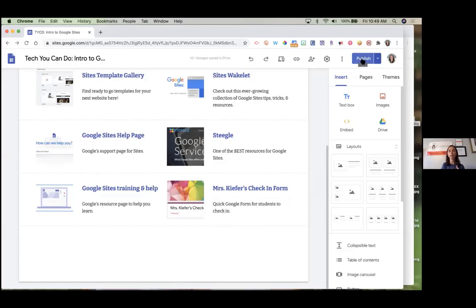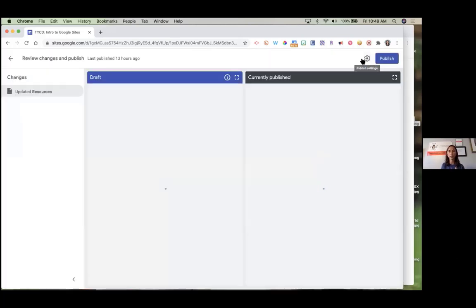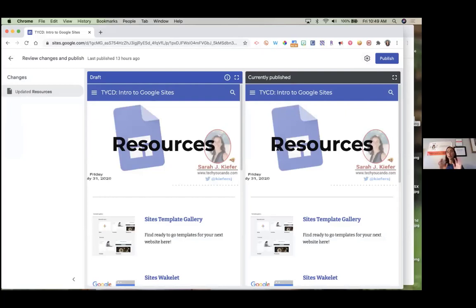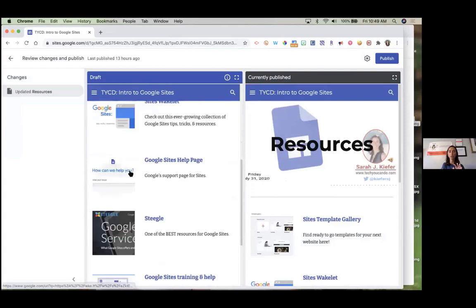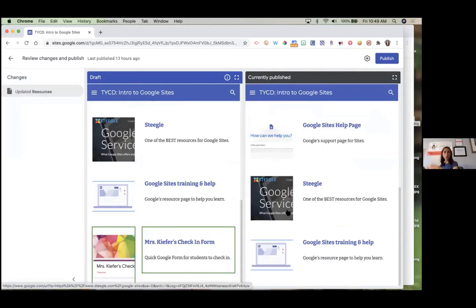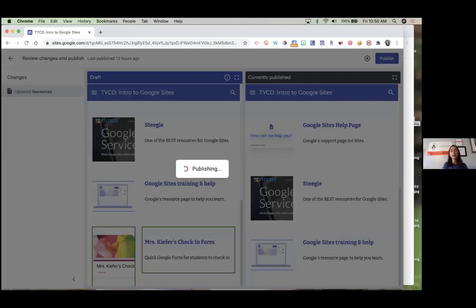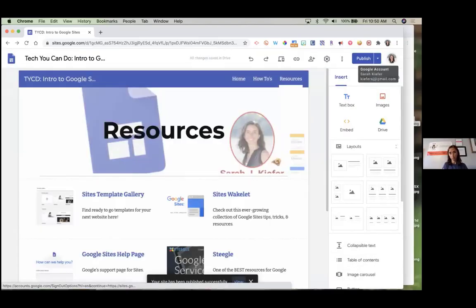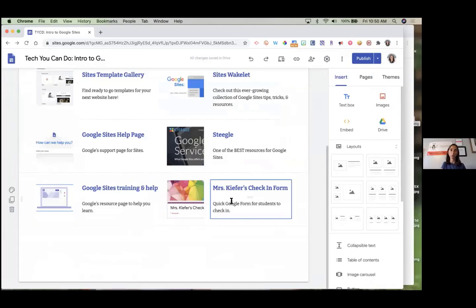I have to come up here now to my publish button, and it's going to show me side by side. This is what is currently published, and this is the draft. So it's going to keep me right there, and it'll be outlined in some kind of a color. This is what it used to look like, this is what you're going to make it look like. And then you click publish. And now if you're on my published site, it will allow you to refresh, and then you will have that check-in form. You can make a copy of it.